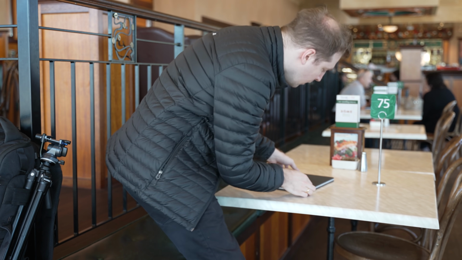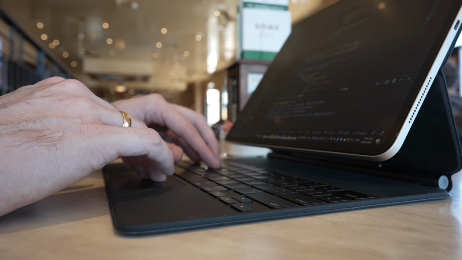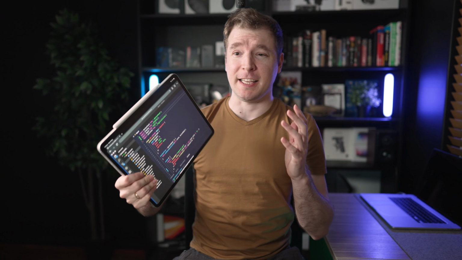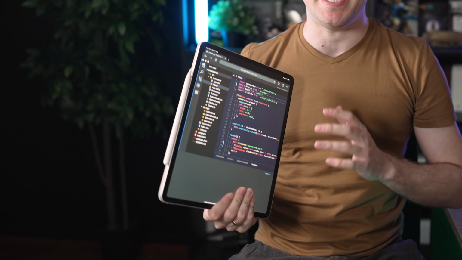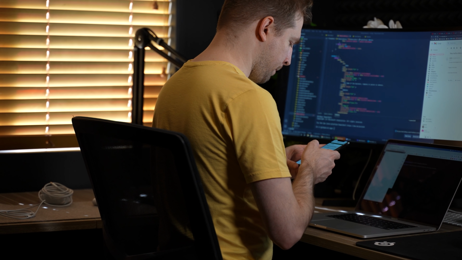Coding on a tablet, like an iPad, might seem impossible back in the day, but these days there are tools and apps out there that really challenge this assumption. So I wanted to see if it's possible to set up my iPad as my dedicated machine for everything, from coding to checking emails to making websites and even building apps.